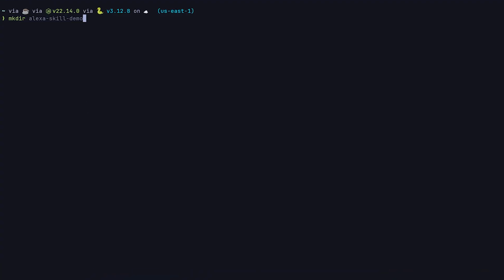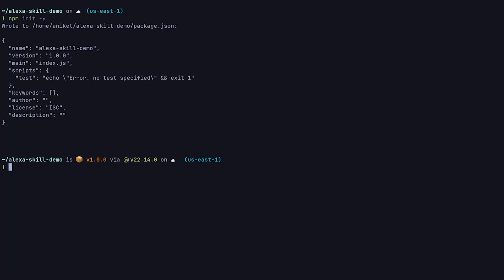I'll create a directory and move into it. Then I'll initiate a node project and install the dependencies. The first dependency is, of course, the Amadeus SDK. I'll use this SDK to make calls to the Amadeus API. The next dependency is the Alexa Skills Kit. I'll use this to build my skills. It helps interpret incoming requests and generate responses.